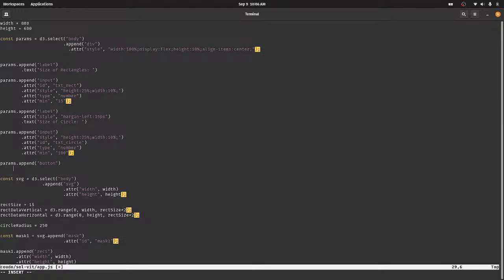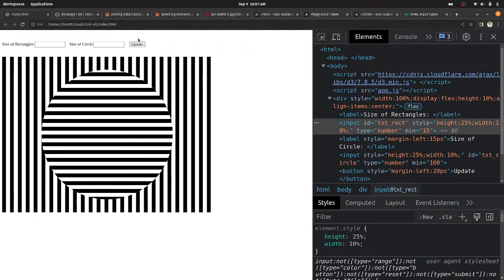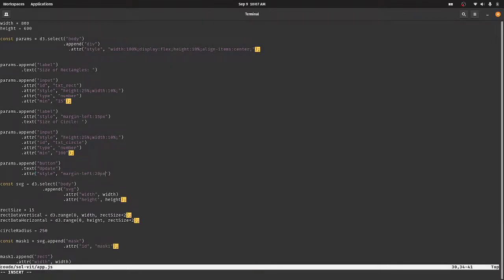and in the button we can do attribute which has, oh no, we text which is update, regular update. That attribute style maybe margin left of 20 pixels, something. Yeah, that looks okay. Maybe padding 10 pixels.